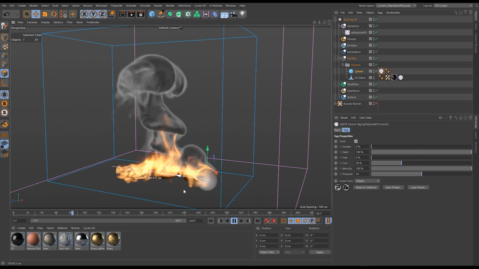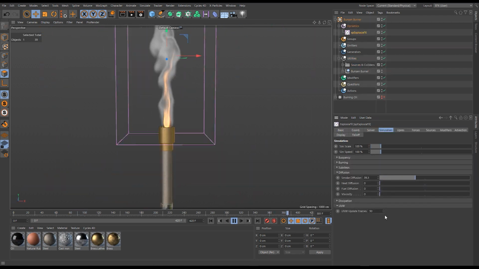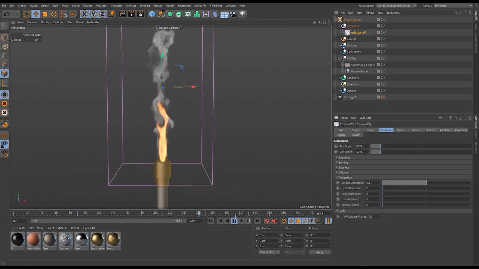We'll see how separate objects can be used for fuel and heat to create an ignition effect. Finally, we'll use diffusion and dissipation to customize the look of our flame and smoke.